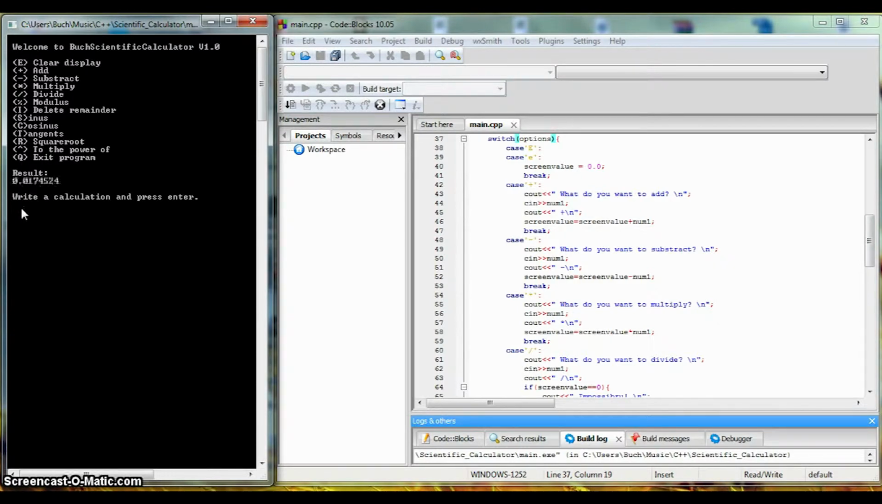We can write s. Then it takes the sinus of the 1. It's that number. And with the I, you can remove any decimals and round it down or up, depending on if it's 0.49 or 0.51, for instance. This gives 0. You can also take the square root. Let's take 9. Take the square root of 9. It's 3. And to the power of, let's add it to 3. It's 27. And you can exit program.